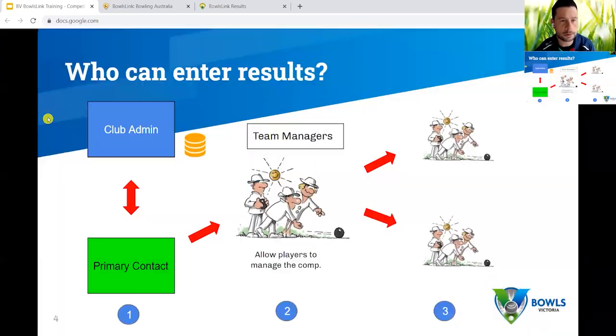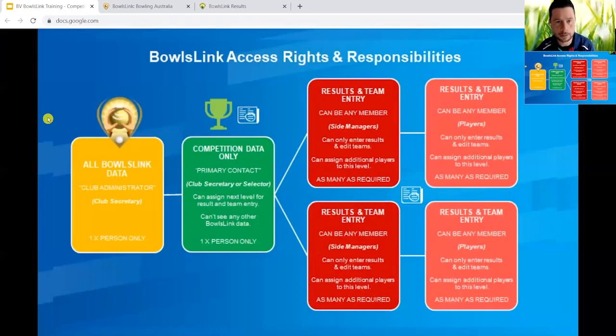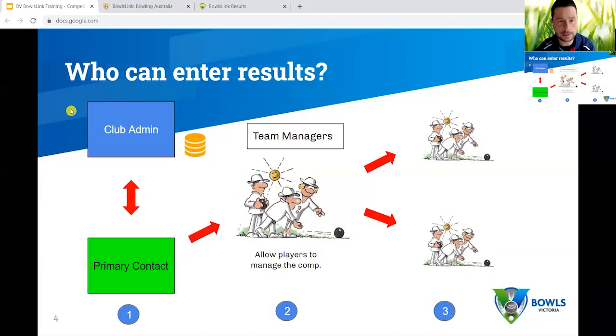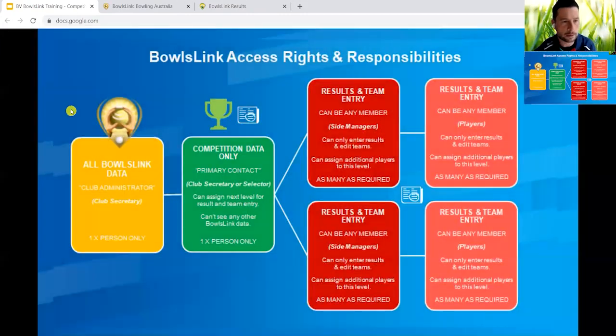Who can enter results? Sorry, I did have this slide in the first version of webinar 3, but thank you to Mel Allen, our communications and marketing manager. Mel has been able to draw this up, and I hope this explains the process a lot clearer.